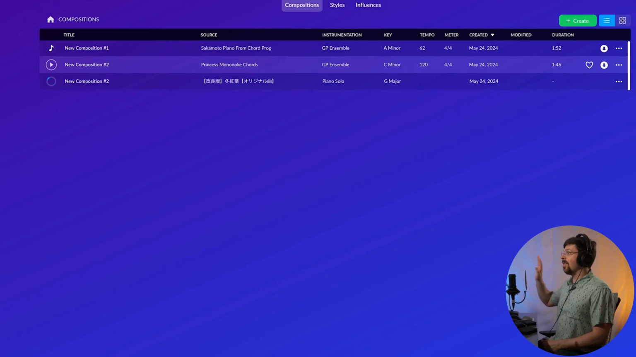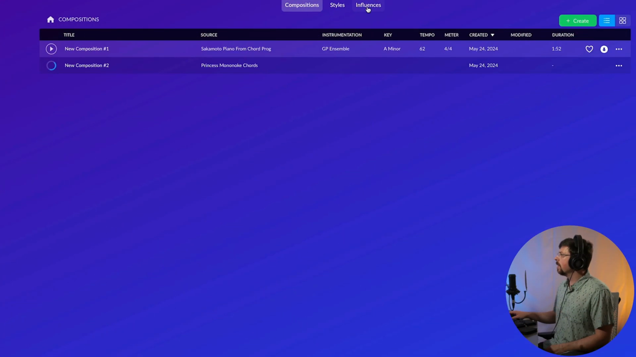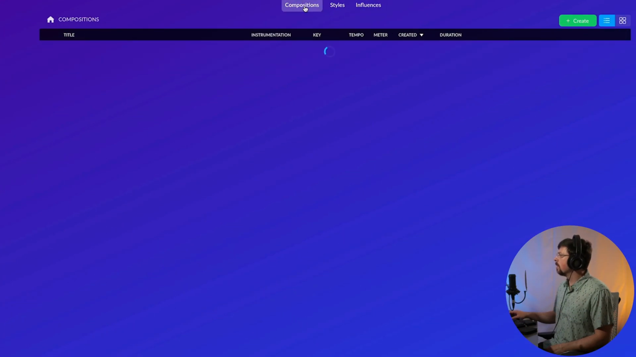Realistically, all I'm really getting from something like this is, here's some chords and here's a melody that could fit over those chords. Just that is actually super useful. This would have taken me a while to come up with an idea for. So that's really cool. Let's see what this influences dealio is like.